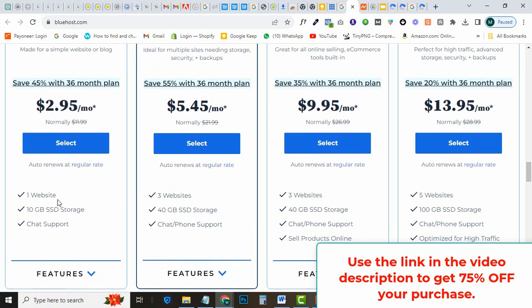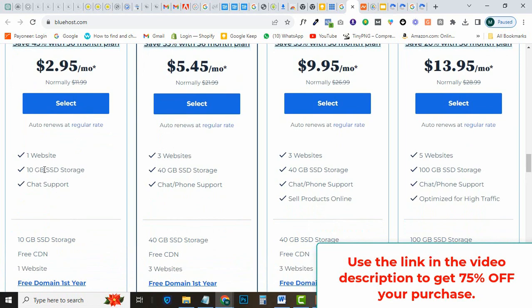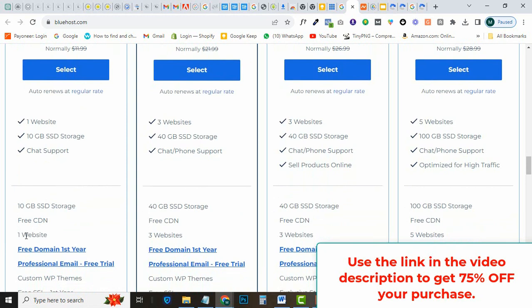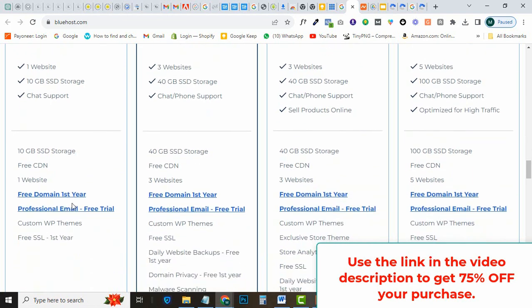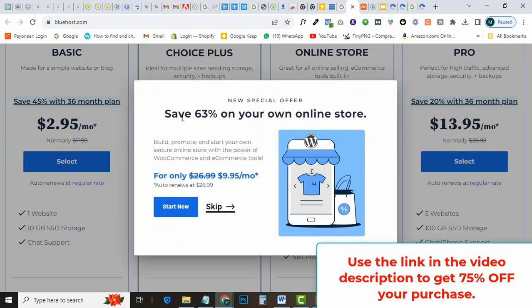We only want one website, so we'll be going with this package. It has 10 gigabyte SSD storage and chat support. We have free CDN, one website, and 10 gig SSD storage, and this also comes with a free domain for the first year. So let's select this plan to proceed. Then you have saved 63% on your first online store. We are not designing our online store, so let's keep this.